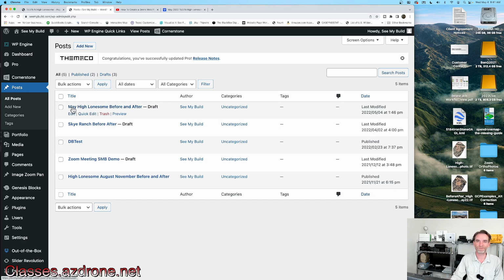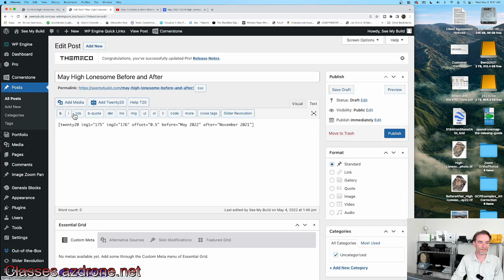So earlier, before I started this video up, I made a high lonesome before and after slider with the 2020 plugin. So if I hit edit here, I have already created that slider for myself. So I gave it a name, and you can see right here, add 2020. So when you click add 2020, it makes a shortcode for you, and you can include 2 images with it. And those images are going to overlay each other for viewing. So there is the shortcode that was created by 2020.